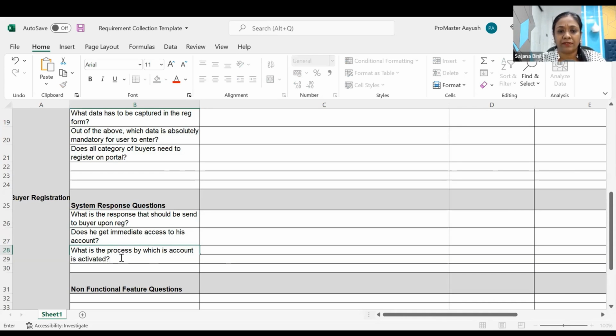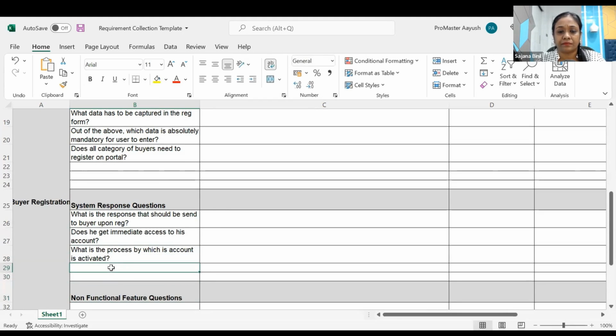What I'm trying to do here, guys, is understand the behind-the-scenes process. Okay, this is system response, understand. That means your buyer will not be able to see this particular process. So in user action, I put in all the questions pertaining to the user, what the user will be doing on the portal. Now, in the system response questions, I'm trying to put in all the things that the system will do behind the scenes. What is the response that should be sent to the buyer upon registration?